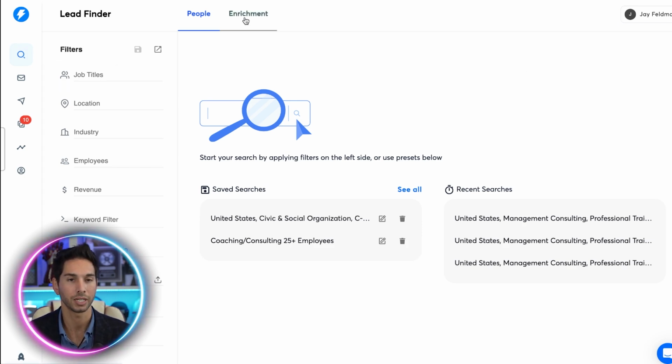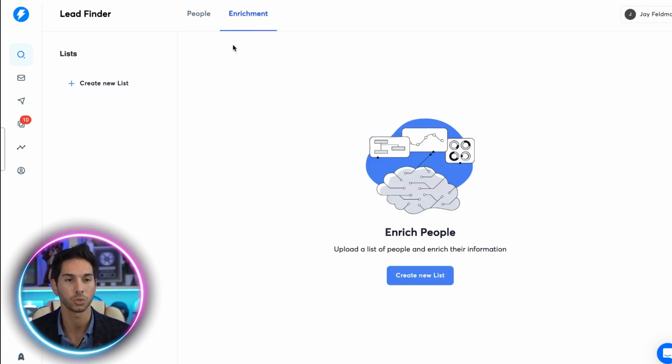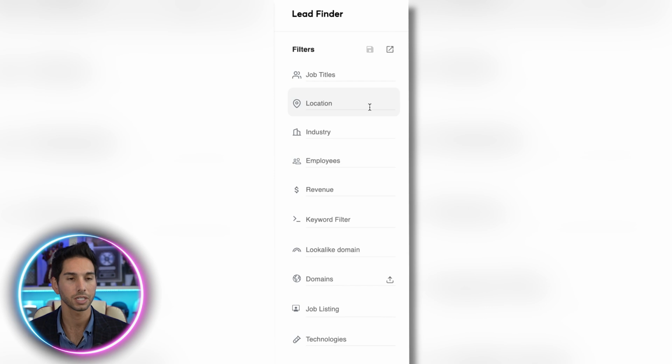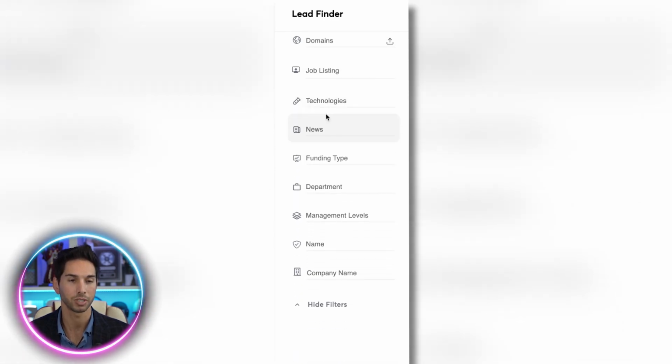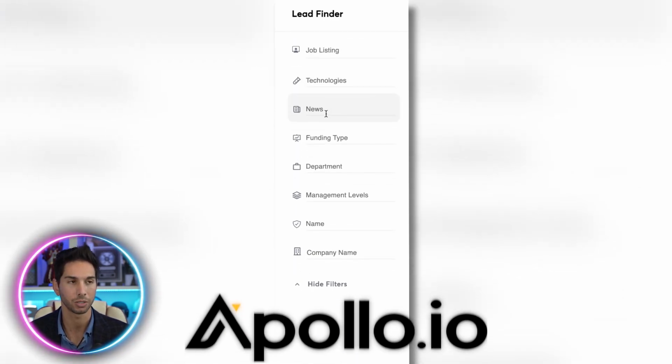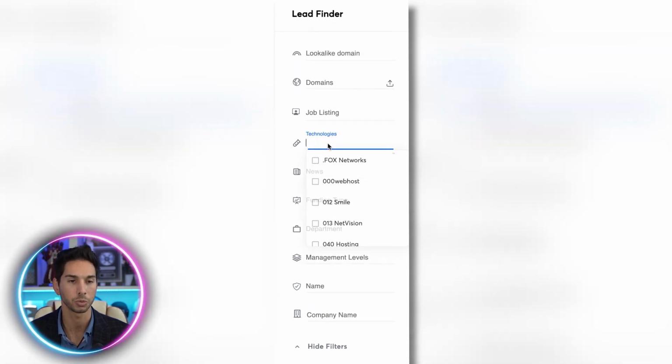Now, I typically do not use this enrichment section, but if you do want to upload data to be enriched, you can do that within Instantly. Now, let's look at the filters available within Instantly. When you compare this to filters in Apollo or ZoomInfo, it is missing a few things. So if you're looking for super specific data points like purchase intent, that is something that you will probably need to use Apollo.io for.